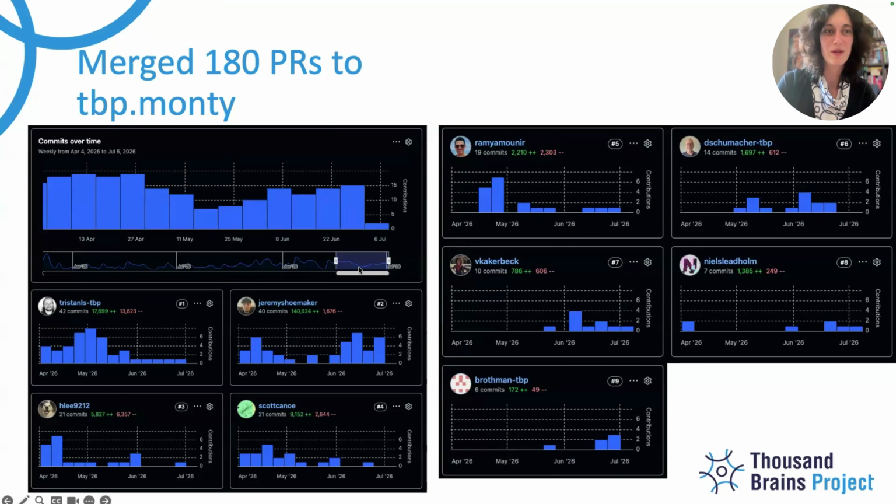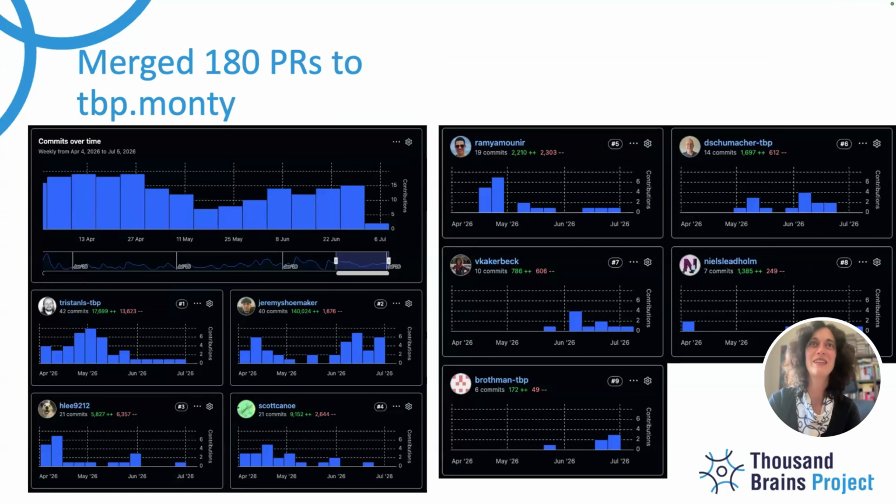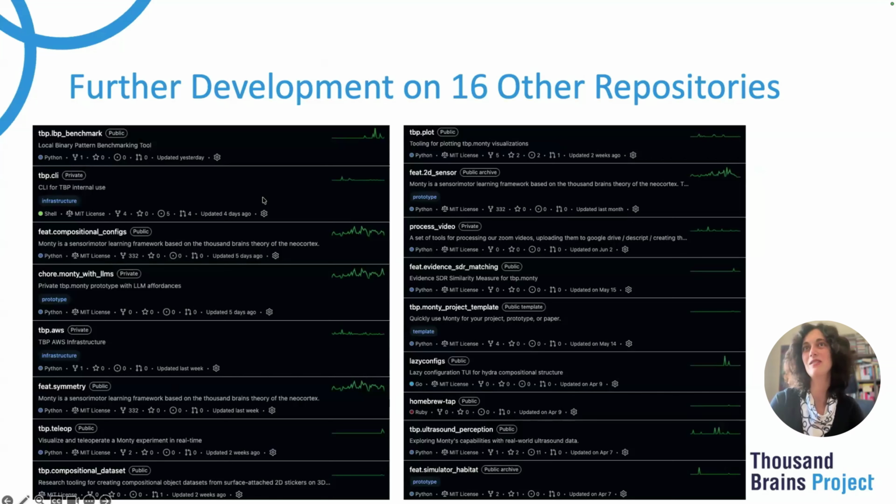We merged 180 PRs to tbp.monty. That's an average of 2 PRs a day. So I think that's pretty good. All of us on the team have made changes to tbp.monty. And then there were also further developments on 16 other repositories that are related to Monty's infrastructure, tooling for Monty, like the tools that Rami put together, tbp.teleop and tbp.plot updates, Lazyconfigs, and then various prototype branches to prototype some research features.